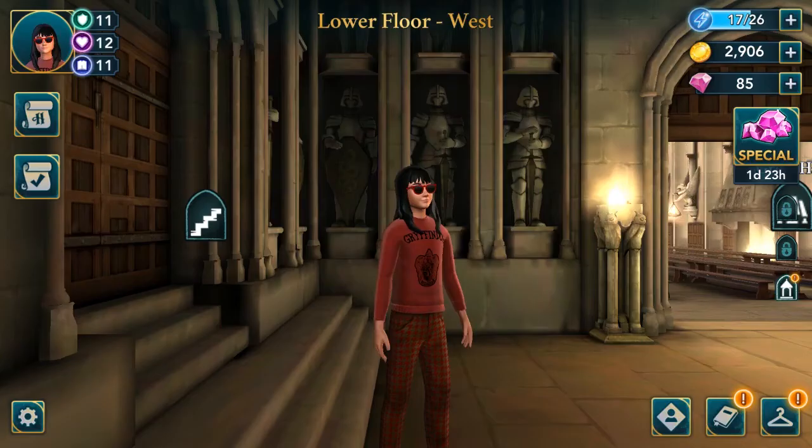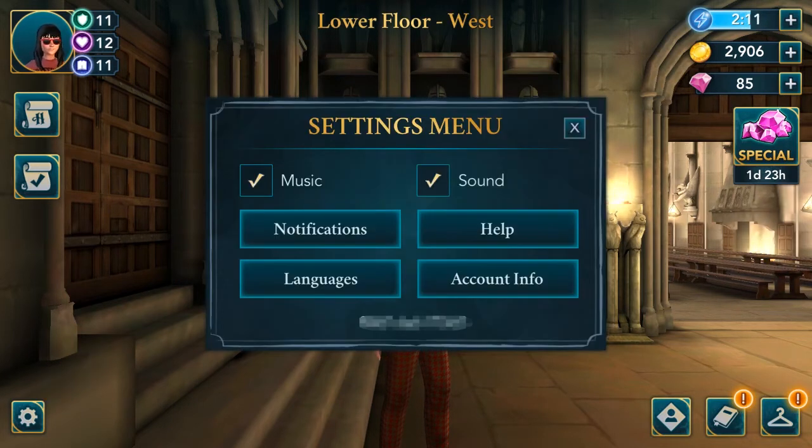Back to the main screen again, and we go down to the bottom left corner where you have the little gear. Click on that, and that is the settings menu, and there you can decide if you want the music and sound effects to be on or not.